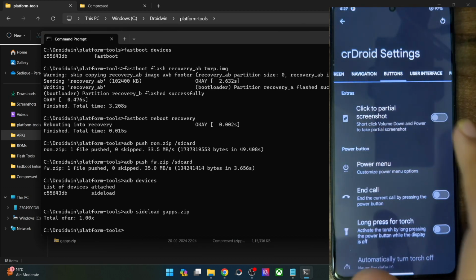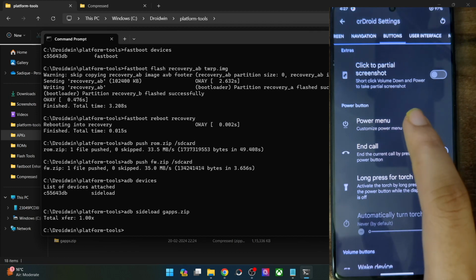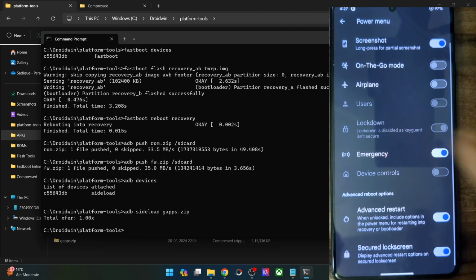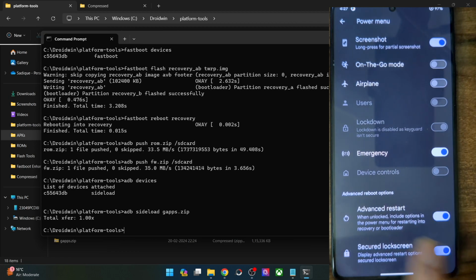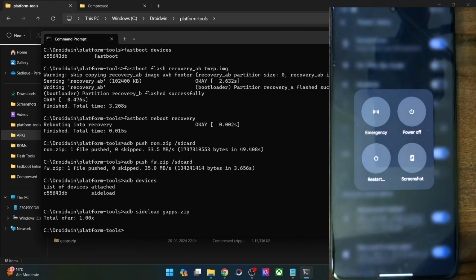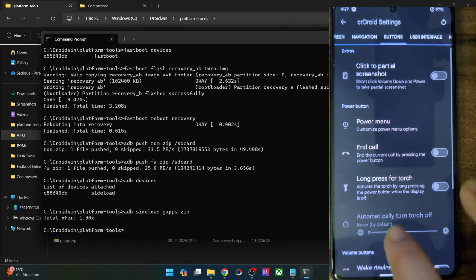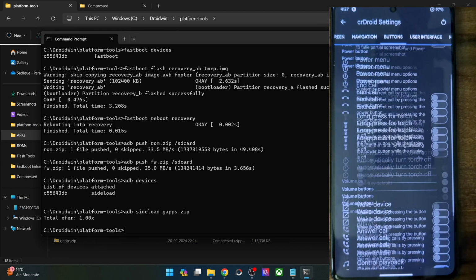Then if you go to the buttons, then you could take a partial screenshot. Power menu, you could customize the power menu and implement the options in the power menu. Okay, so we also have an advanced restart. This is quite important for me. Let me check out the options. So these are the options of system UI, recovery, and bootloader. We don't have fastbootd, but that is not required because we hardly interact with fastbootd. So this will get the job done as well.